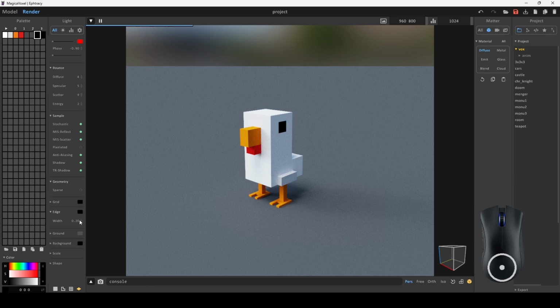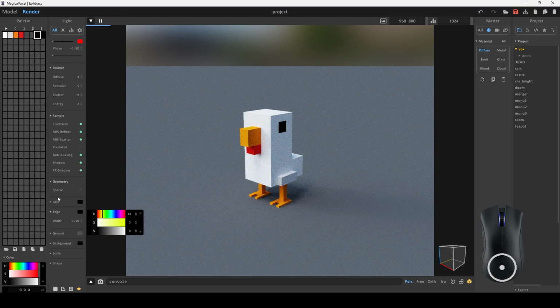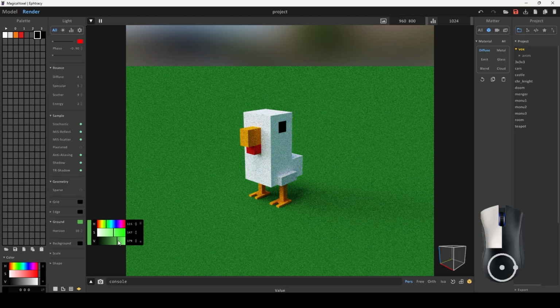So most of these settings are very minimal in their output. So most of these do what they say on the tin, and it's all about shaping the light to how you want the scene. I'd say probably the 2 or 3 most important ones here are the ground. So if you want the ground to be a green, which I do want it to be, I'm going to have it quite a light pastel green.